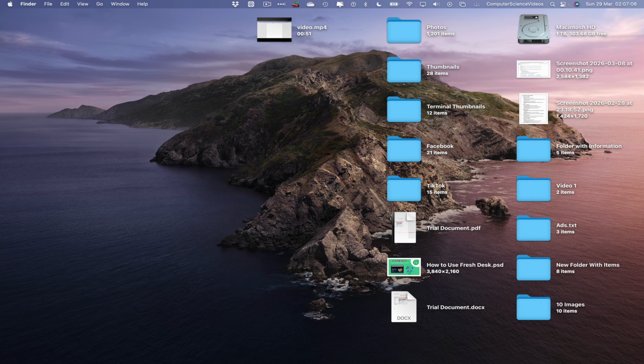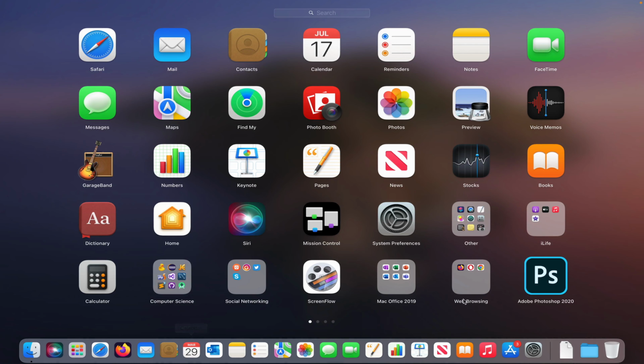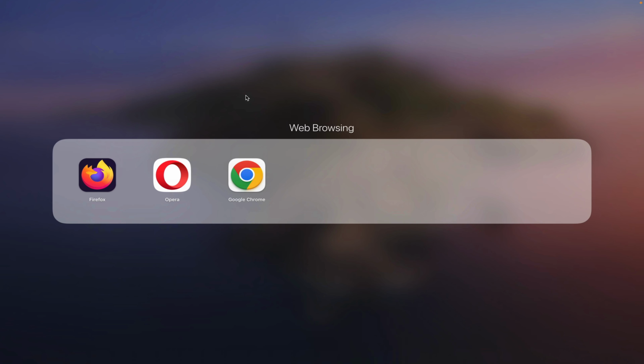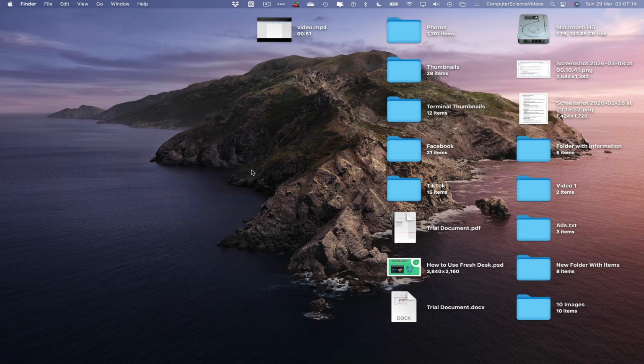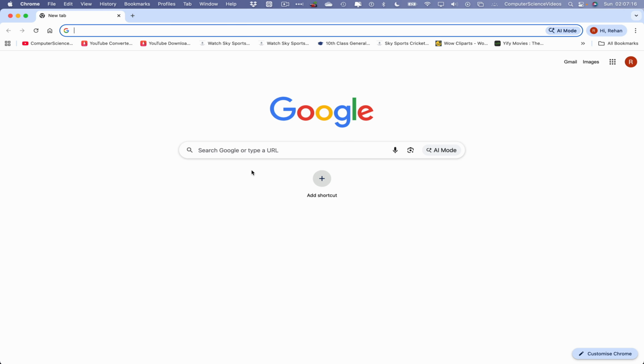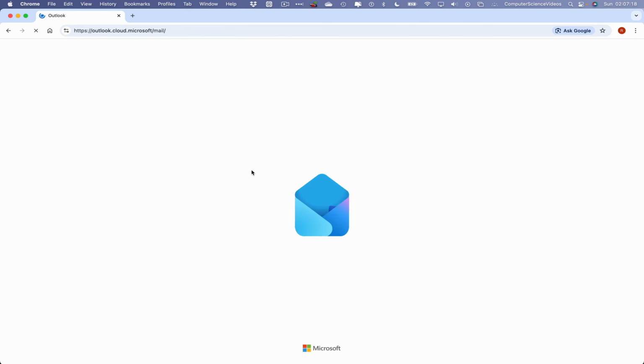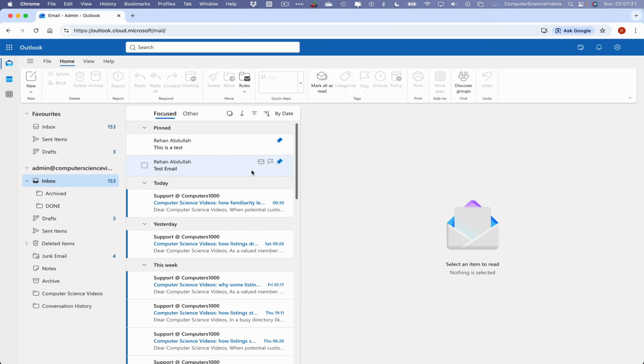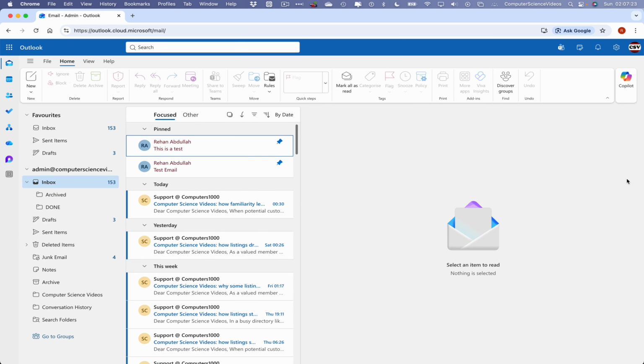So now let's go around to the dock, go to Launchpad, then go to the alternative web browser, which is Google Chrome. Click on this. Wait for that to load. Once it is loaded, now let's go to Outlook. And then make sure that you are signed into the account.